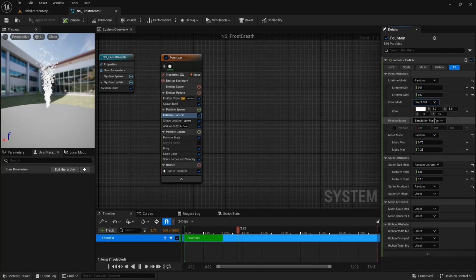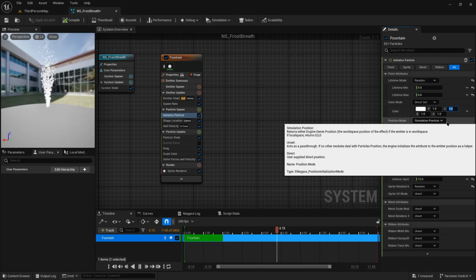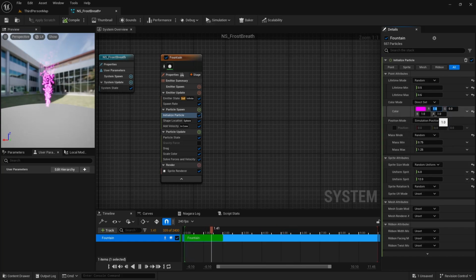Going to set the color. Actually, I can do it here manually. I'll just set green and red to 0, so it's a true blue. And we want our uniform sprite size min and max up to 20 to 30. There we go.